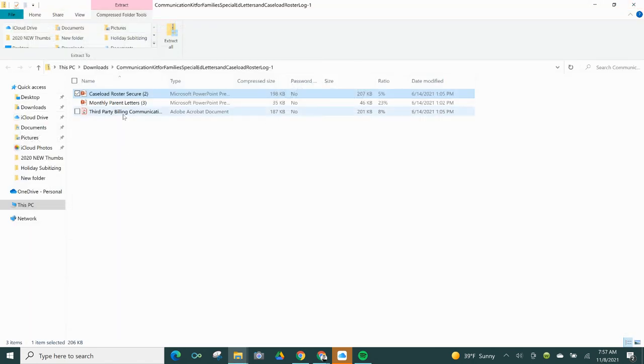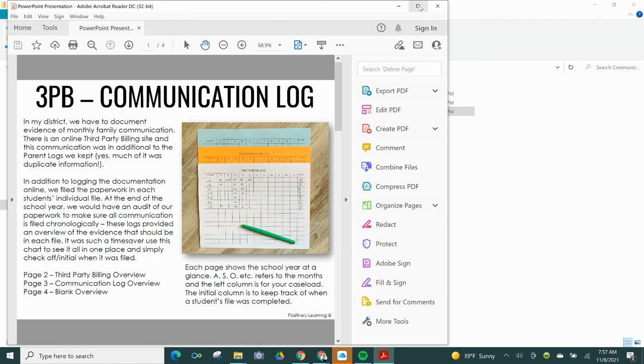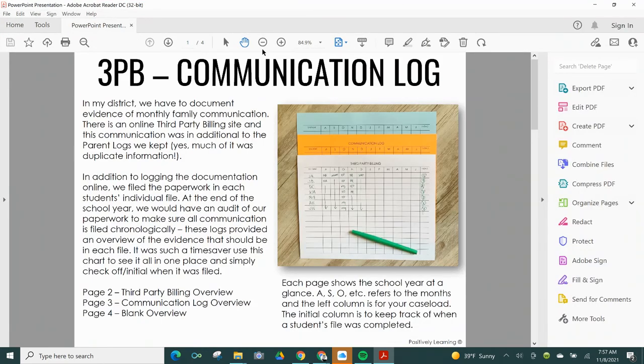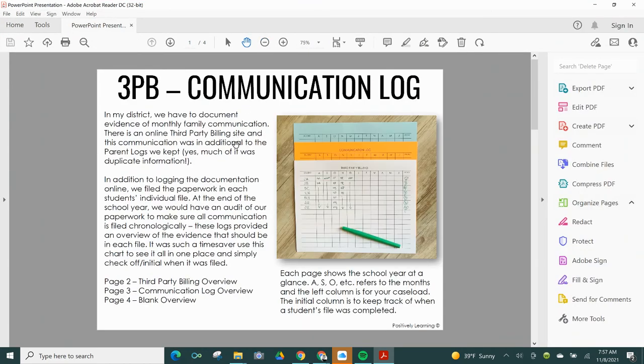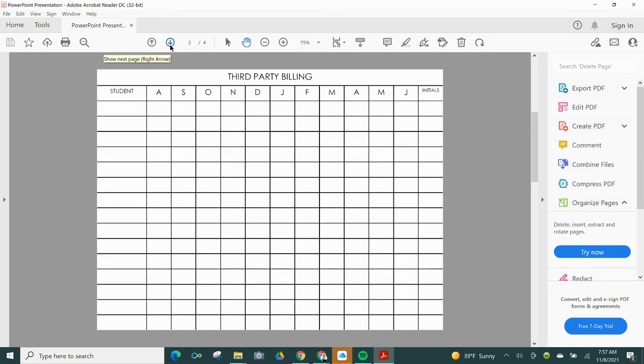And then the last one, again, third-party billing was unique to my district. Hopefully you don't have to do it, but just in case, I explained a little bit about what it was, but then I want to show you how you can use this as well. So the first roster is for third-party billing. If you don't do it, you can ignore it.